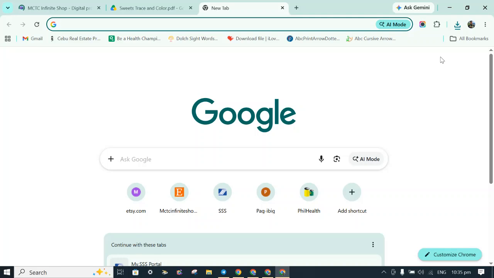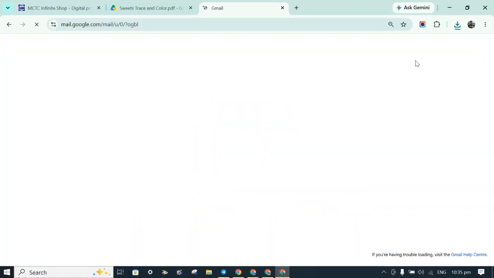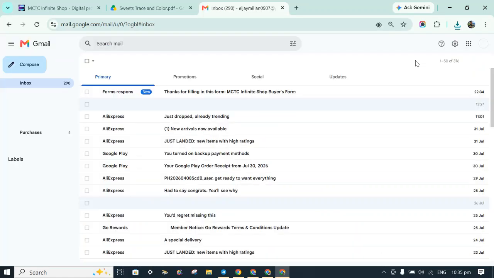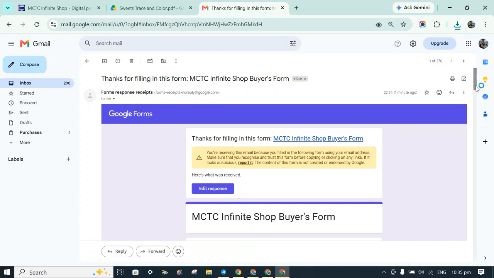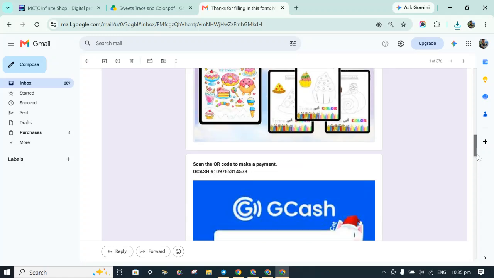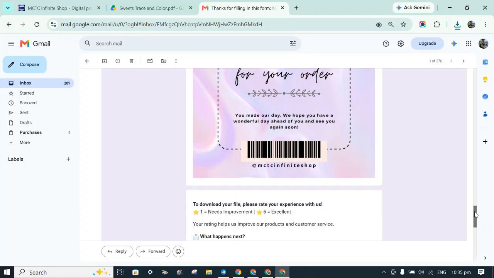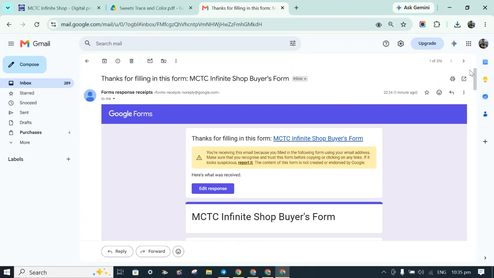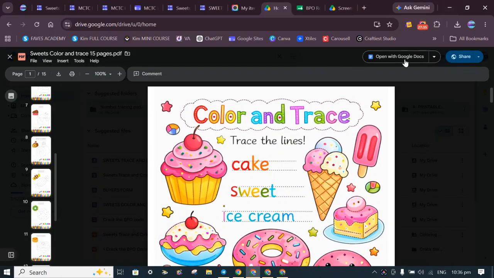And then just like what I have mentioned to you, you can also receive a Gmail about it, like his response and everything. Go here. Thanks for filling in this form. There. You receive this email because you filled in the following form using your email address. There you go. Okay. So that's how it is.